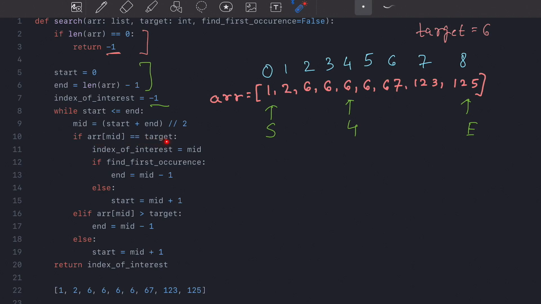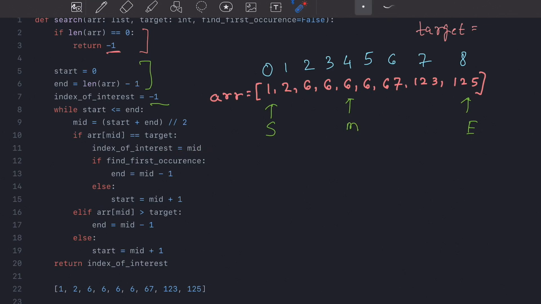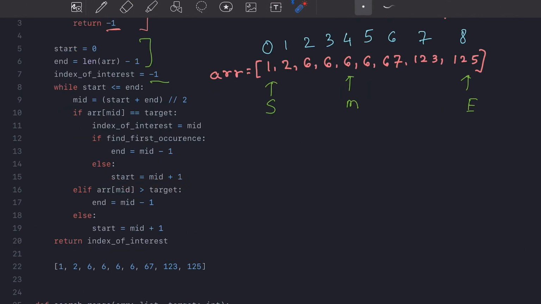If the middle element is equal to the target, we update the index of interest to the point where we found the target. So in this case, the index of interest would be equal to mid. If we are computing the first occurrence, it has to be on the left-hand side of the mid pointer. This means that we will move the end pointer one element before the mid pointer, so the new end will become mid - 1. If we are computing the last occurrence, the start pointer should be moved one element ahead of the mid pointer, because the last occurrence would be on the right-hand side of the mid pointer. So we update the start pointer to mid + 1.